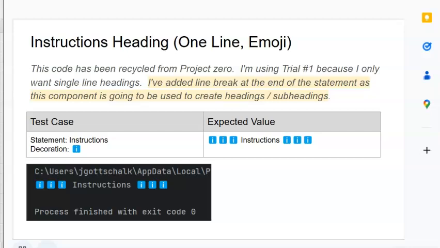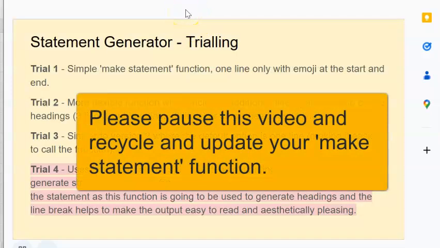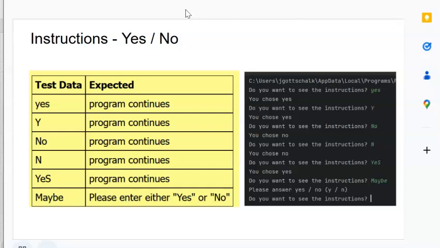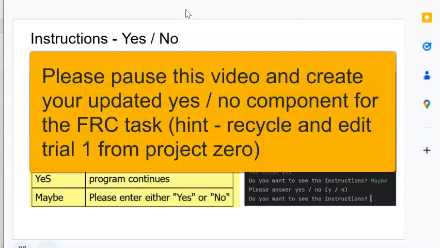The first thing that you'll want to do is create an instructions component. I started with a statement generator where I added an extra line break after my heading. And as you can see, that's the trialing slide where I've updated the trial that we're going to be using. And if this was an assessment, you might do something similar. The next piece of code that you want to create is a simple yes-no string checker. You only need to check for yes, no, so please don't use more code than you need.